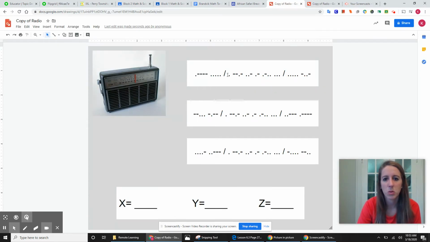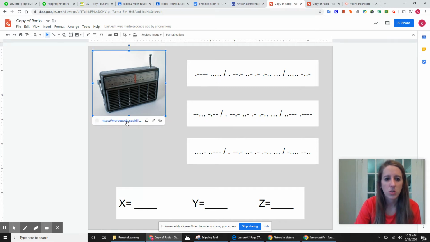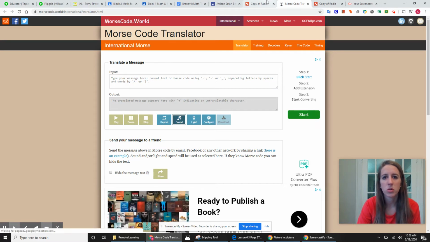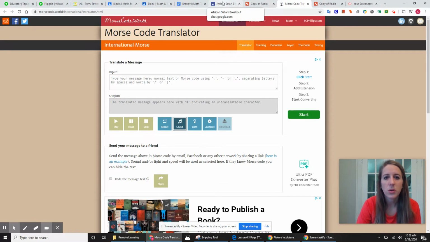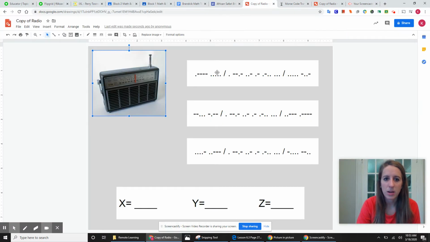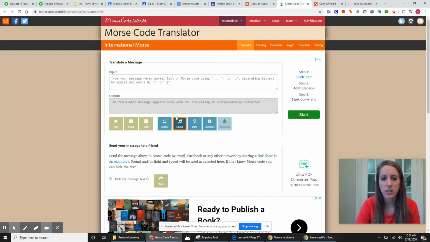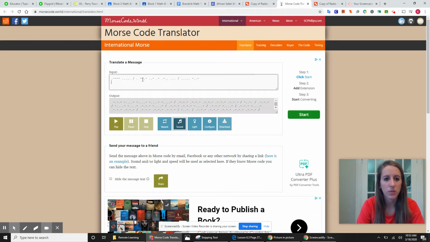Now, when this document pulls up, you have 3 Morse codes here. To solve those, you're going to click the picture of the radio, like that, and then it has an attached link. So you'll pull up that link, and it's a Morse code translator. So you are going to go back to that and copy. You highlight it all and hit Control-C, and then go back to the translator and hit Control-V.